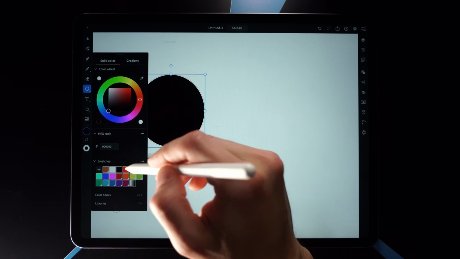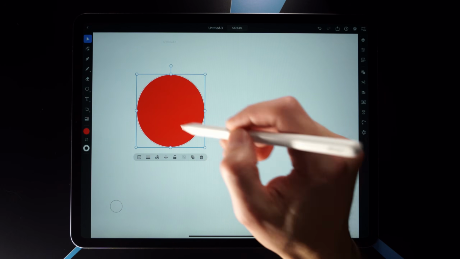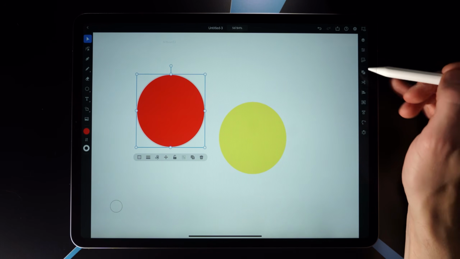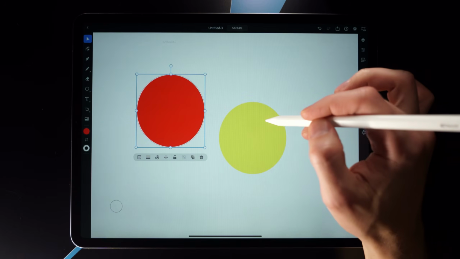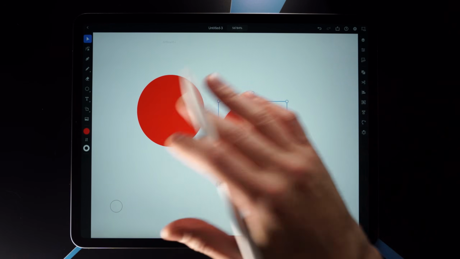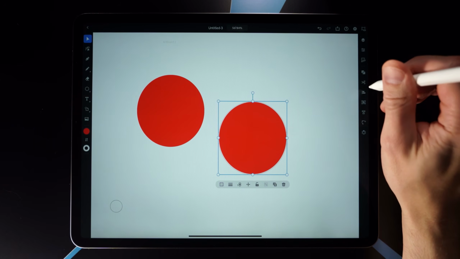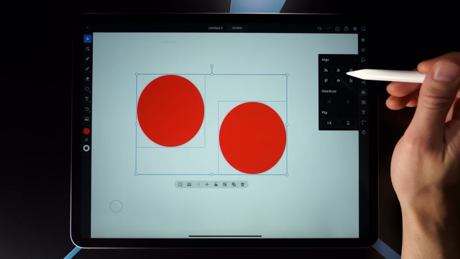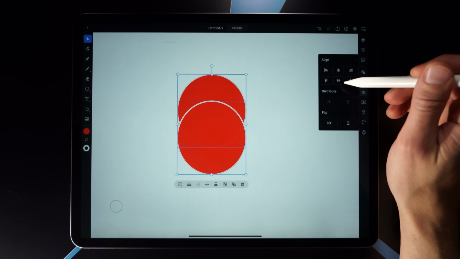Super quickly, this one is red. Let's duplicate that, make another one. Let's make this yellow. Now I tap on this one, we do copy appearance, we tap on the other one, we do paste appearance, and now we've copied the appearance. Pretty cool. This one allows us to align, so we can select these ones and we can align them like so.